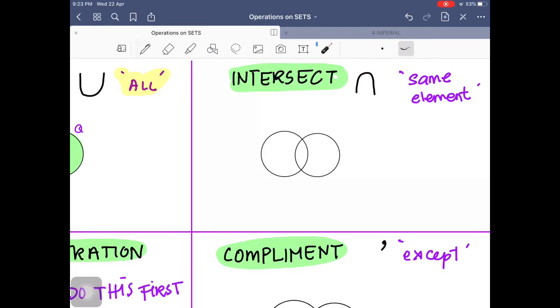Next is intersect. What is intersect? Intersect in BM we call it pertindihan, bertindih. The symbol for intersect is like this. It's like an N. Just remember, union just now we have U, and here you have intersect, N. So this is the symbol for intersect and it represents the same elements that you have.